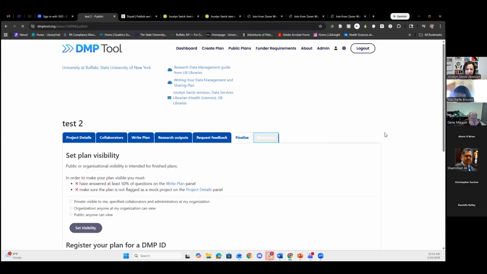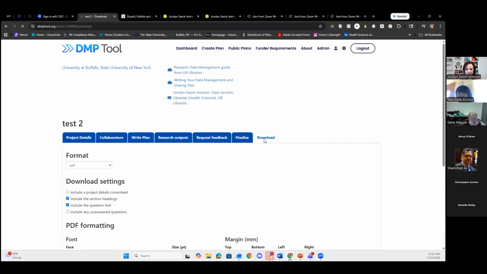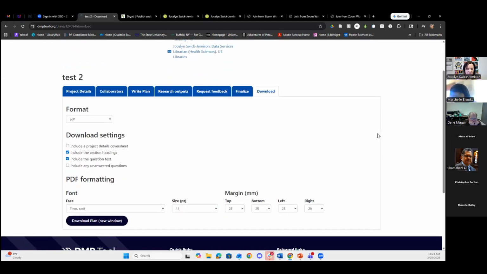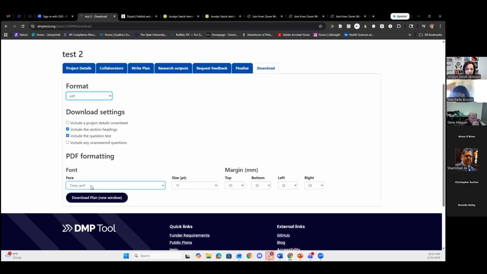And then finally, the last tab here is download. It's slow today. You can download your data management plan in different formats. And keep in mind, you can fuss around with the formatting a little bit if you want to. I said that the data management plan should be a 2-page document. That is what the NIH says, is that it must be a 2-page document. Again, that's because they want it to be brief.